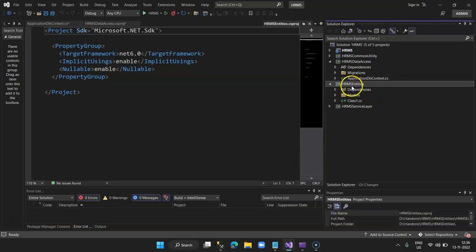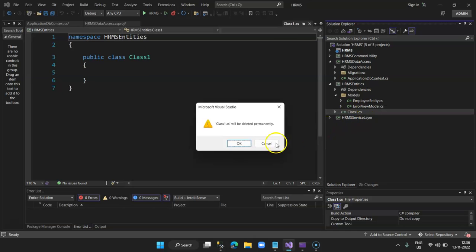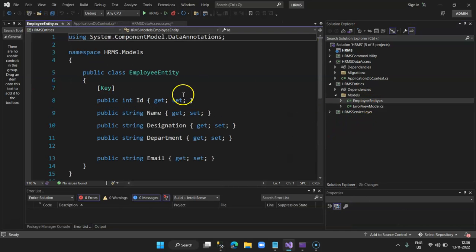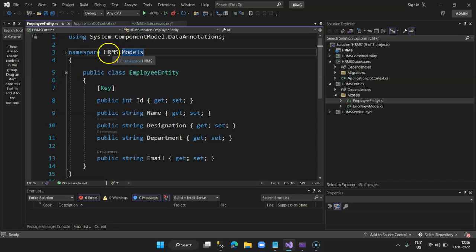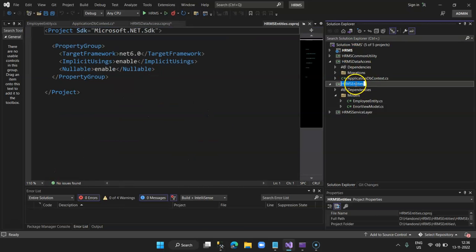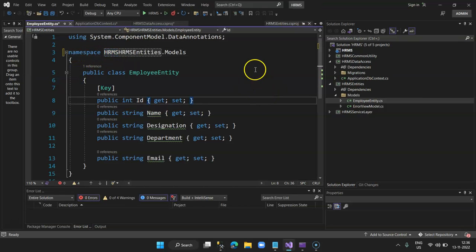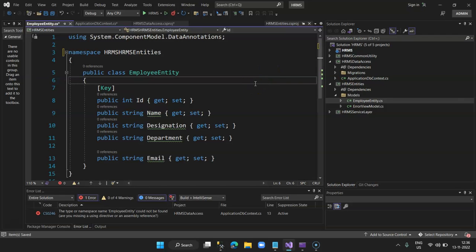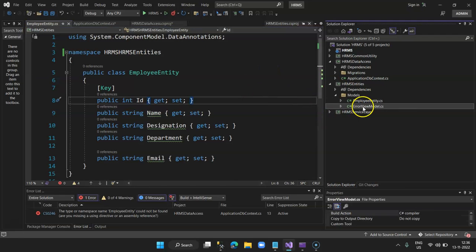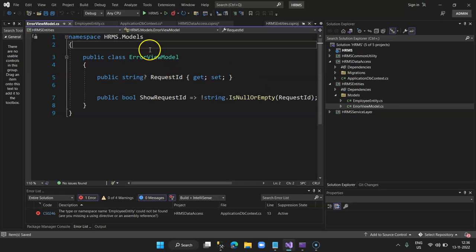because here if you see in the entities, I delete this Class1 and click on entities. So the namespace is still HRMS model, and we should change the namespace to HRMS entities. Click on entities and change this to HRMS entities, and we don't require model, we just require HRMS entity. And the same for this one, it is also HRMS entities.